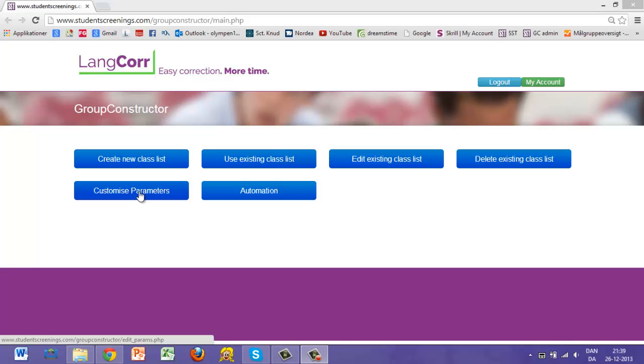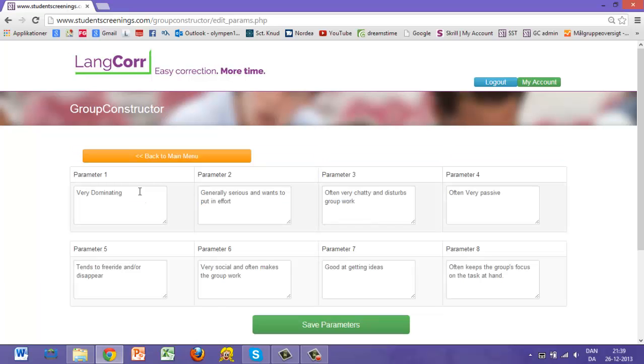First, you press the button called Customize Parameters to see whether you are satisfied with the standard parameters. There are 8 parameters that you can edit any way you like. The default parameters deal with behavior and various competencies.